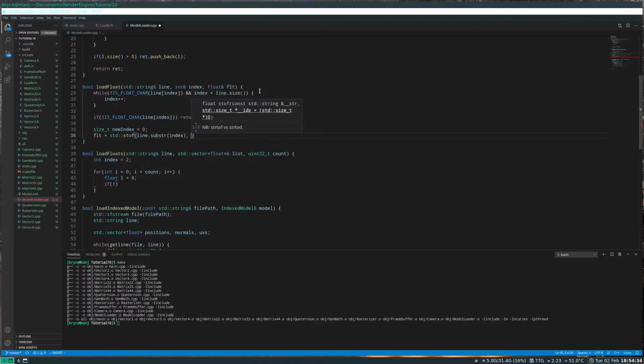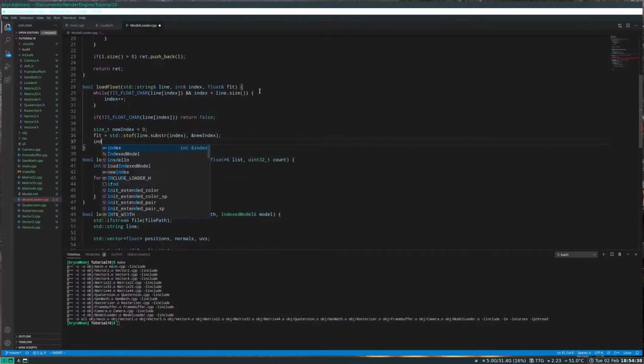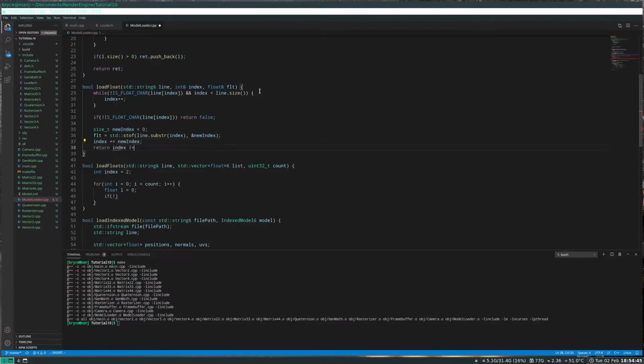And then we are going to give it the address of new index. So that's going to be set to this, and because new index is set to the position of the substring, we have to increment index by new index. Now return index not equal to new index, because if it was the same, then it didn't load any data, so false. So now back into load floats.